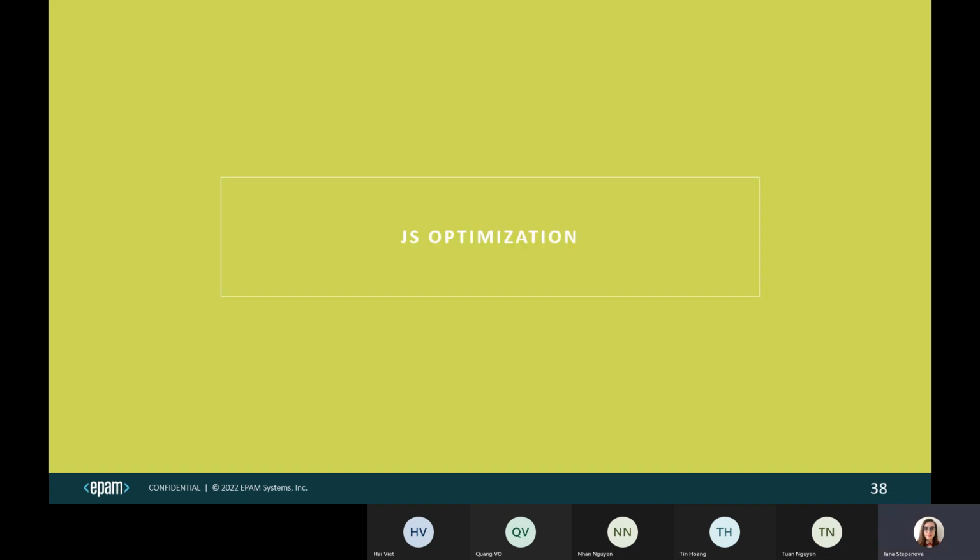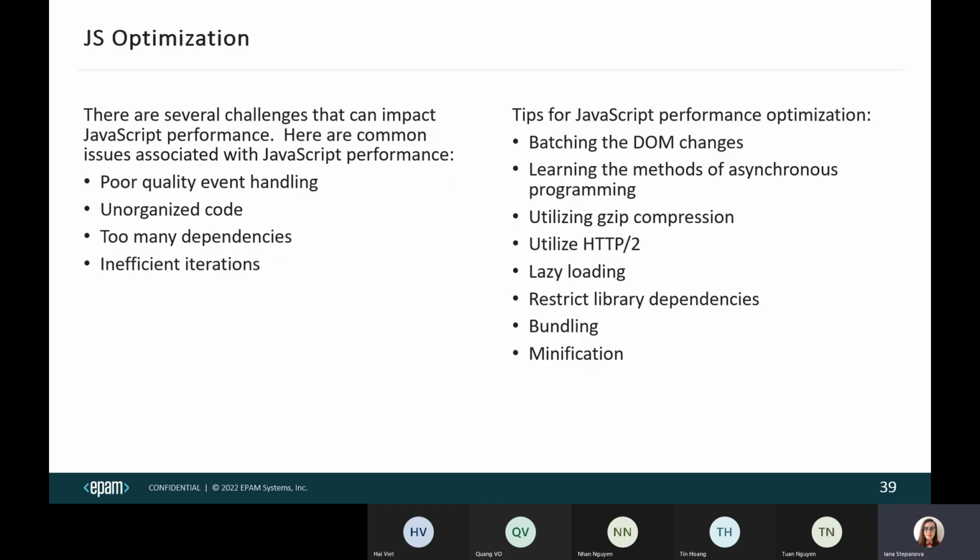Next, the last topic is JavaScript optimization in more detail. There are several challenges that can impact JavaScript performance: poor quality event handling, unorganized code, too many dependencies, and inefficient iterations. What can we do to optimize our JavaScript?